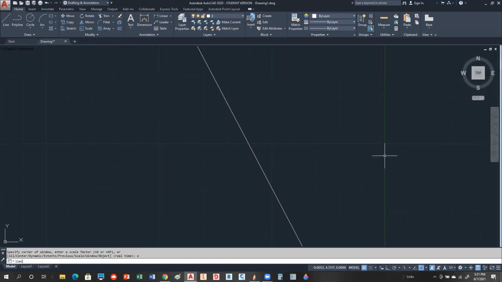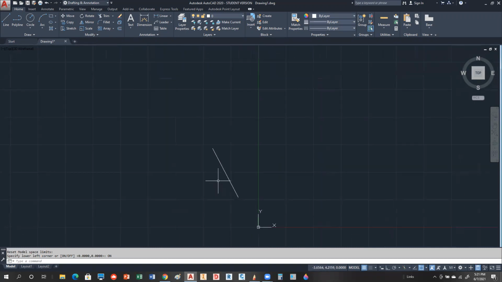But if I type in the word limits, notice it asks me to specify a lower left corner, and it tells me that the default values right now are 0, 0. So if I accept that by just hitting enter, it'll show me what my upper right is set to currently, 12, 9. So limits are always turned on, but you don't always use them. So notice also there is an on and an off. If I turn my limits on, I don't think it'll let me because I think I'm outside of those values. But anyway, that means I couldn't draw outside of it.